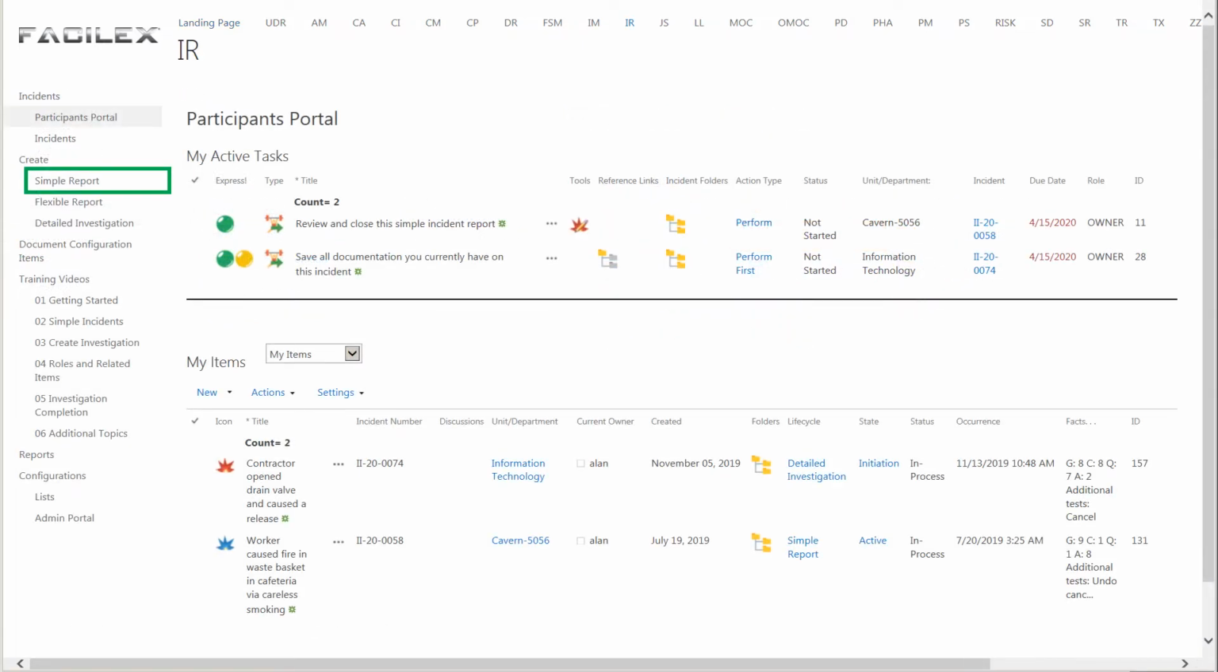Here we are at the incident reporting portal. We can choose Simple Report if we just want to report a minor issue like a first aid incident which needs to be reported but doesn't demand a detailed investigation. We can choose detailed investigation if it's clear that something of significance has happened and an investigation is needed.